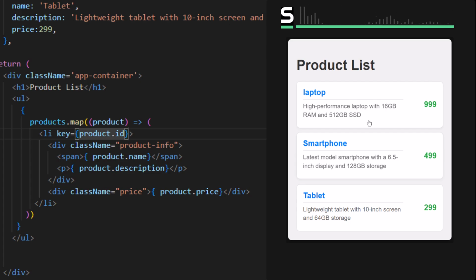In the next tutorial, we'll take this a step further by showing you how to add new products, remove existing ones, and update product details dynamically. This will make your React applications even more powerful and user-friendly.